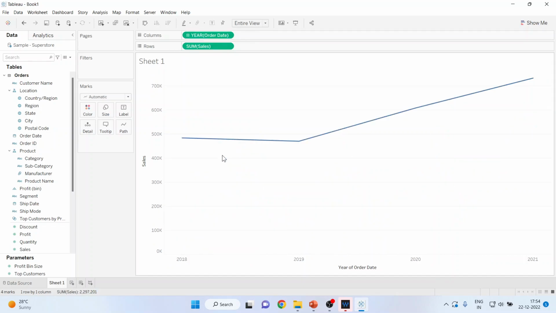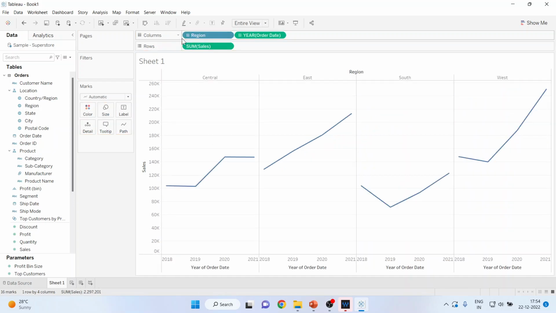And I want this line chart according to the region. So I'll select the region from here and I'll drop it here before the year. And you can see 4 different line charts has been generated of the sales according to the year. This is 2018 to 2021. What is the sales in central zone, east zone, south zone, and west zone?